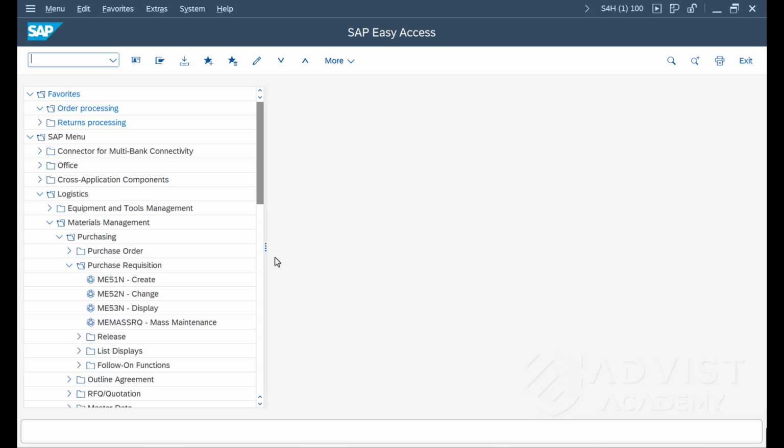The first option is the drag and drop function. To do this, select an entry in the menu and hold down the mouse button. Drag the entry to the desired position in the favorites list and release the mouse button.